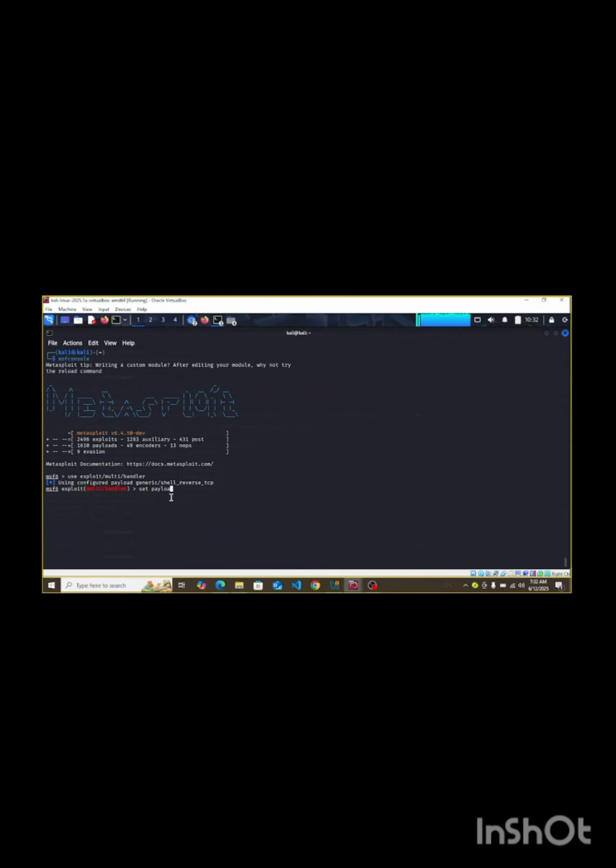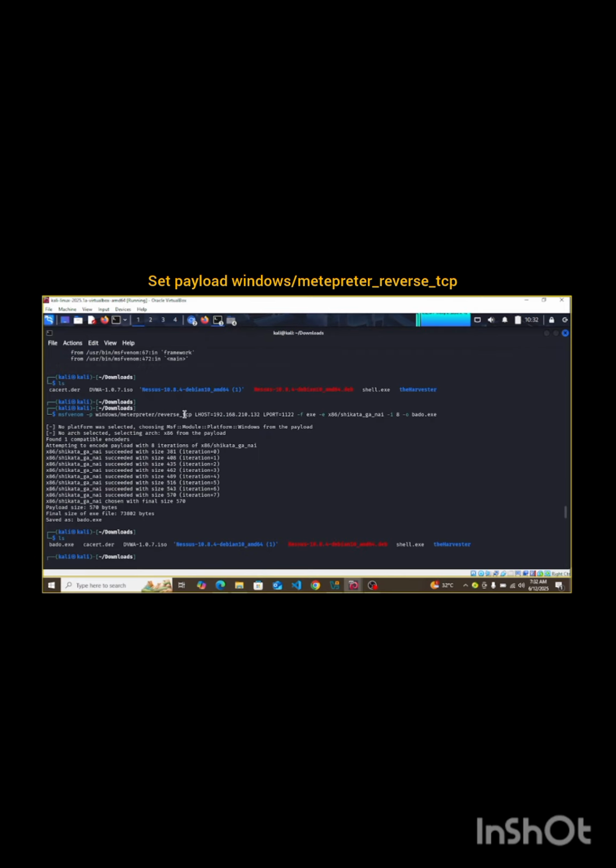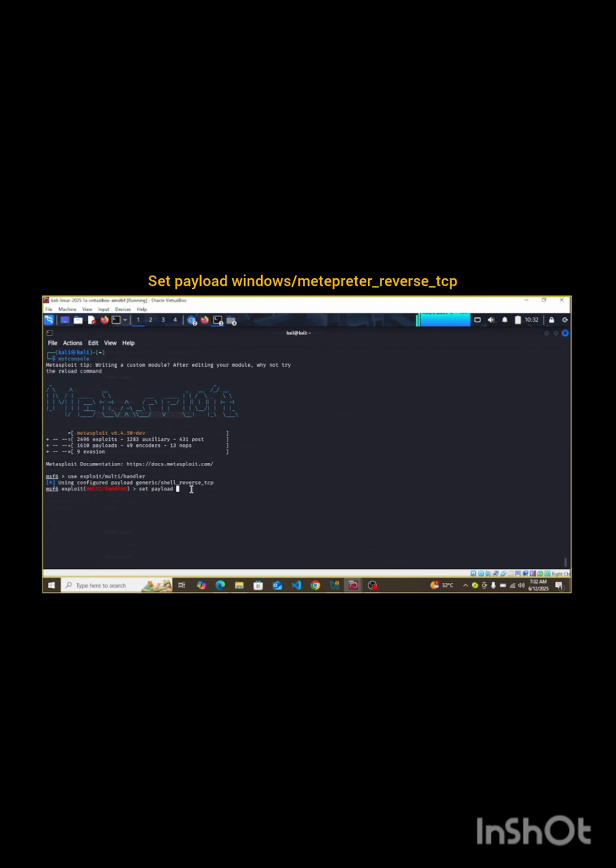Payload. The payload you are going to set, make sure it looks exactly like the one you used to generate the payload. So let me go back. Make sure that it looks exactly like this. You can copy this one, then go back and paste it. You see it, windows meterpreter reverse TCP. So now enter. You see it has set the payload. The payload has been set now.